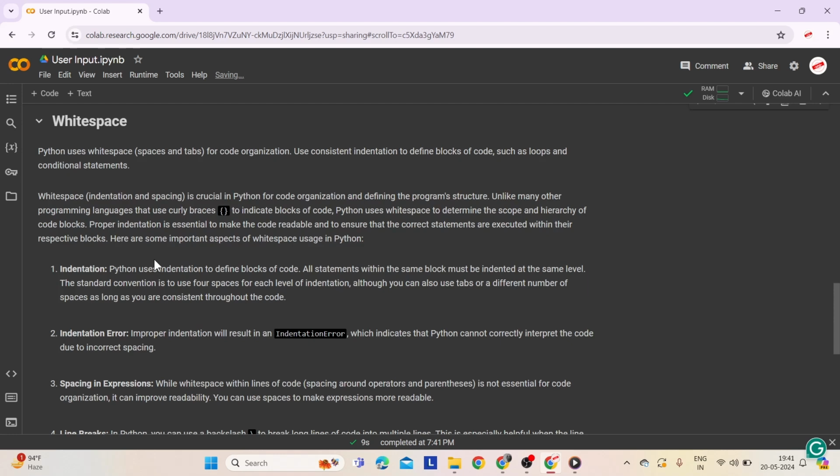Finally, let's look at whitespace in Python. Python uses white spaces for code organization. We must use consistent indentation to define different blocks of code such as loops and conditional statements. Whitespace is simply a character that is used for spacing and has an empty representation. It refers to tabs and spaces in the context of Python.